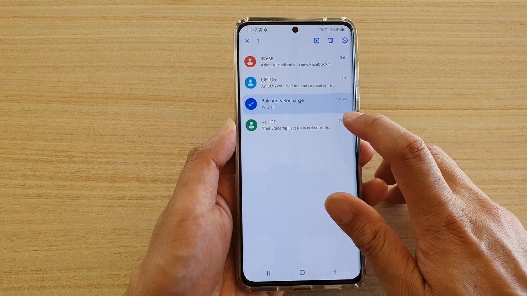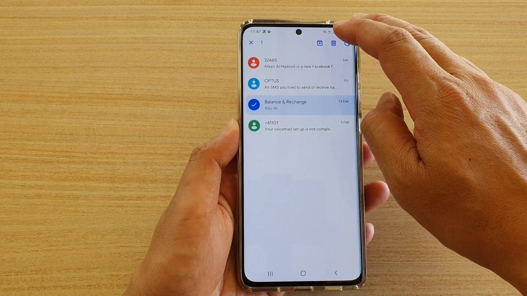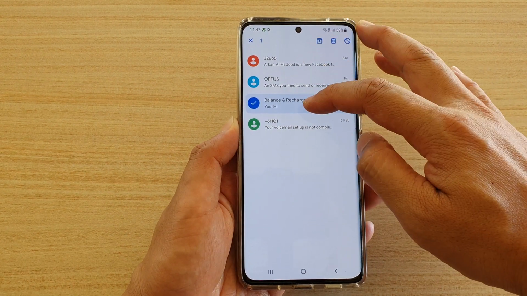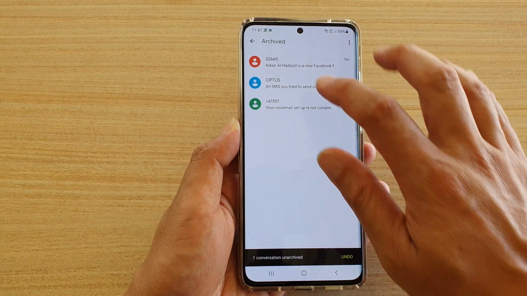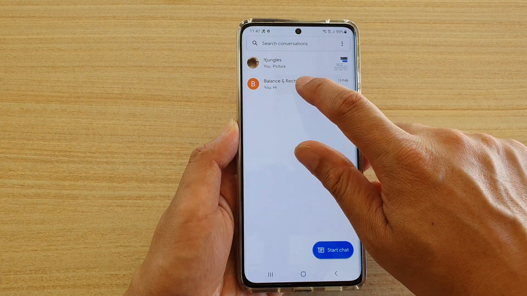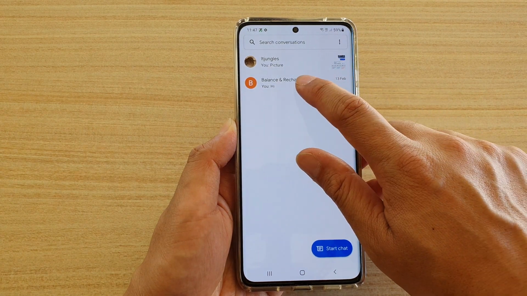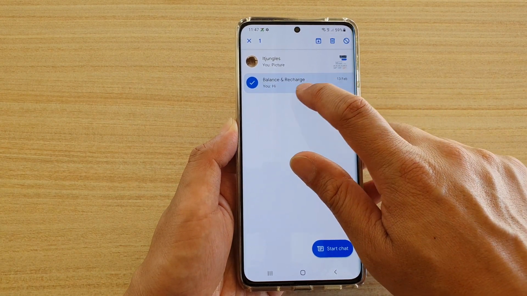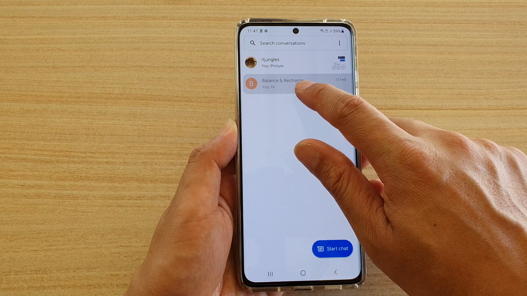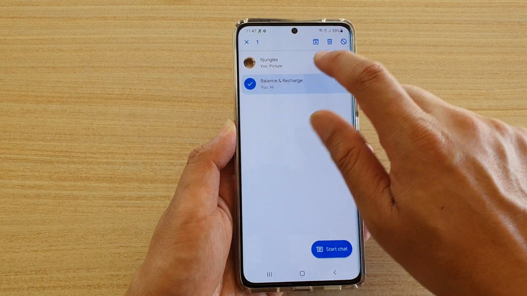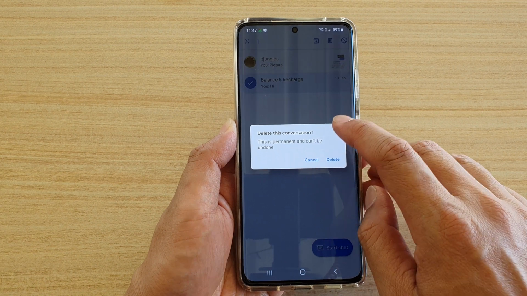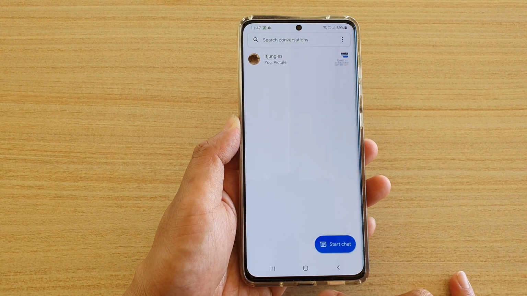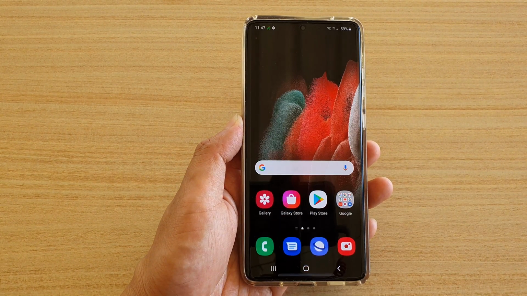You can touch and hold, and then you can also undo the action, so you can move that text message out of the archive. And to delete the text message, you can touch and hold. So touch and hold to get it selected, and then tap on the delete button, and that will get deleted from your device. And finally, you can tap on the home key to go back to your home screen.